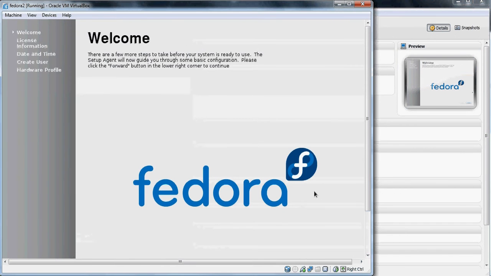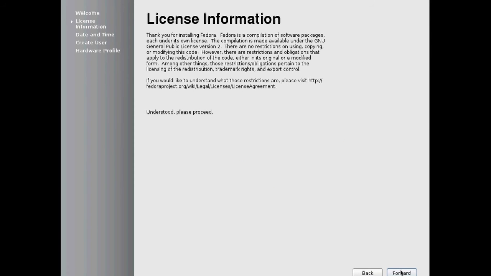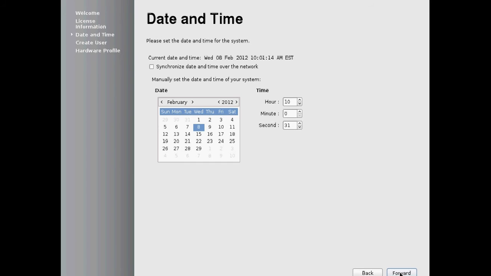Anyway, now that that's done with, sorry about that, mine actually crashed. But you should get a screen that looks something like this, and then what you want to do is click forward. You want to read this, make sure you agree with it. And then you can also choose to synchronize time over the network. I'm not going to because it's not really important for me.